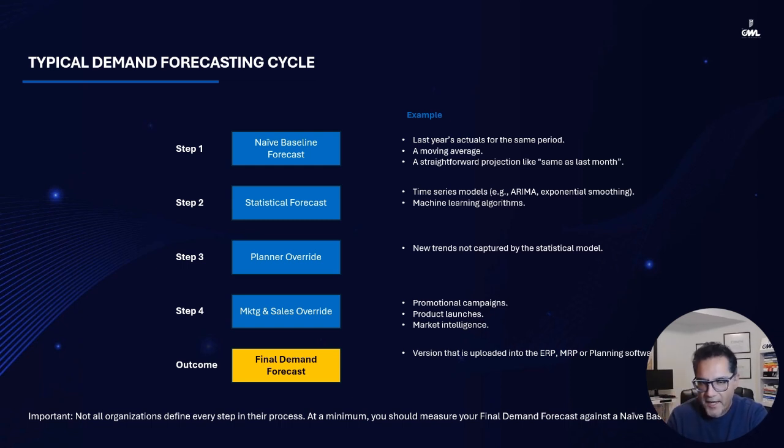So again, you don't need to have all of those steps in your existing process, but some organizations establish first their naive baseline forecast, then run their statistical modeling based on a tool that they may have. Then the planner overrides some of those forecasts. Then marketing and sales also touch the forecast, and then you come up with the outcome of this process, which is the final demand forecast that you are typically uploading into the ERP, the MRP, or your planning software.